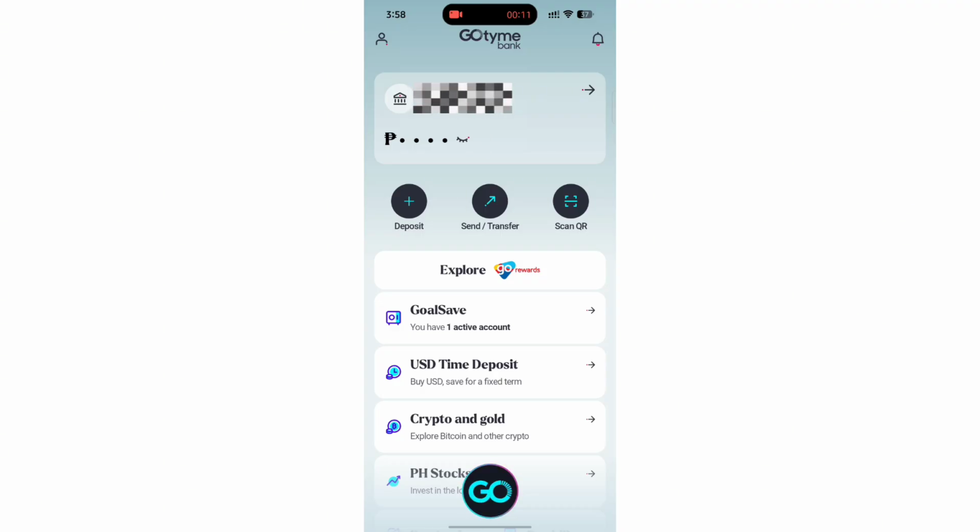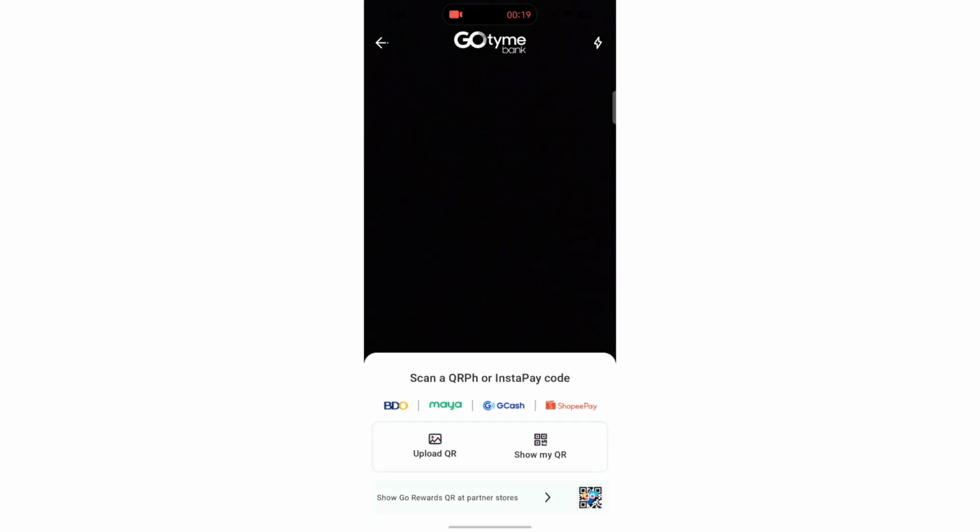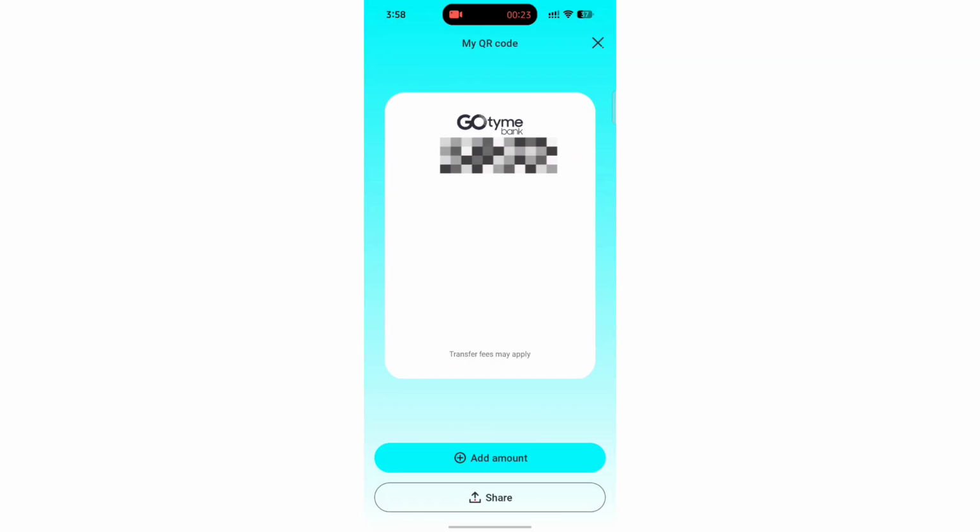So step 1, open up the GoTyme app and then log into your account. Now from here, go ahead and select scan QR. So that will take you here. So select show my QR from this section, and then in here you should find your QR code.